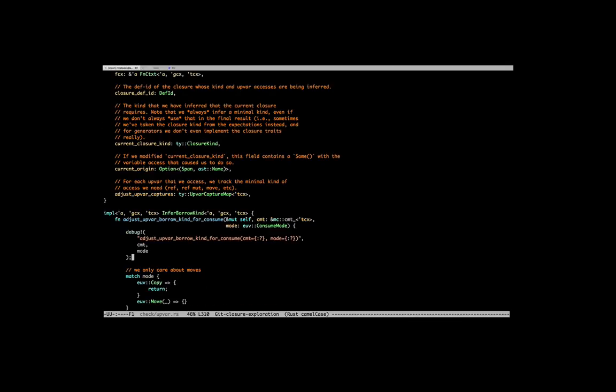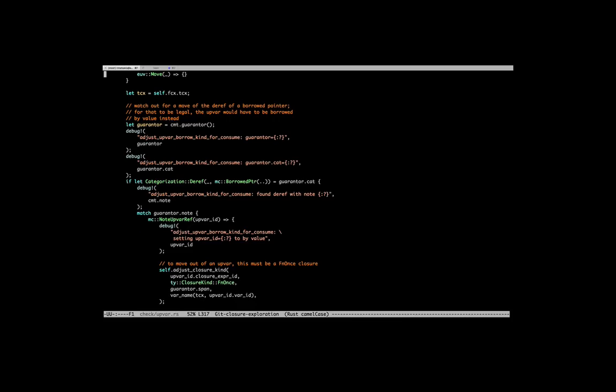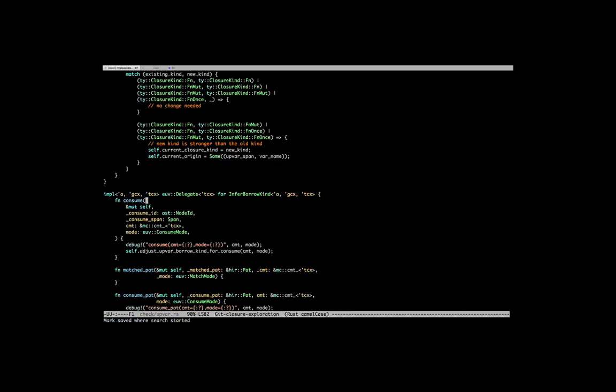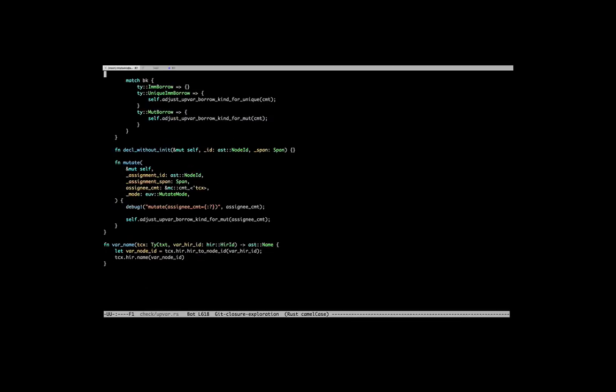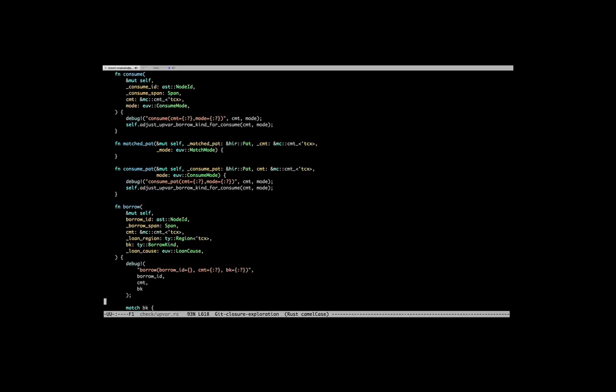So the actual callbacks, they're here. We get like consume. We get this consume callback if we see a move of something. We get the borrow callback if we see a shared borrow, or a mutable borrow of something. And the rest of them, mutate is when we see an assignment to something. The rest, I guess, don't really matter.